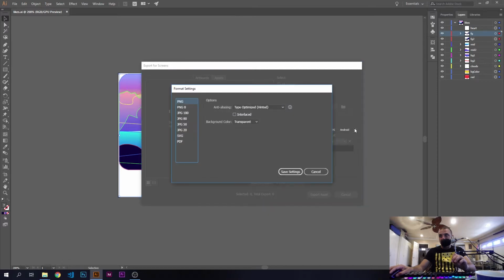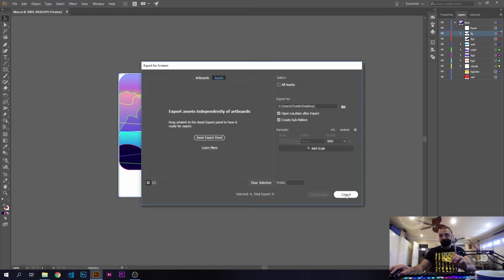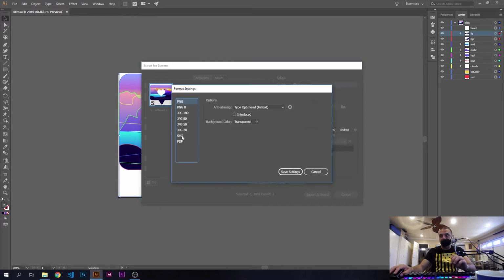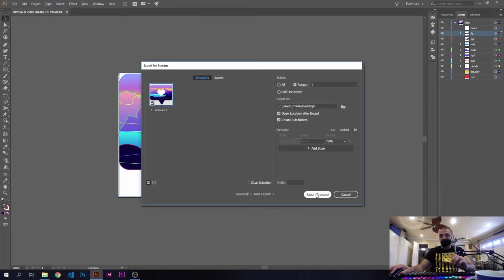Then we're going to go into the options. We're going to click SVG and make sure it's on presentation attributes. SVG, preserve layer names, and so on. Save settings, and we are going to export. Make sure it's on artboards. Make sure it's on artboards, you guys. We'll do it one more time. SVG, settings, click SVG, presentation, SVG, preserve layer names. Save and export.